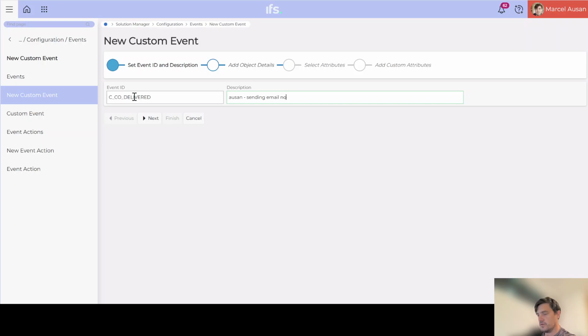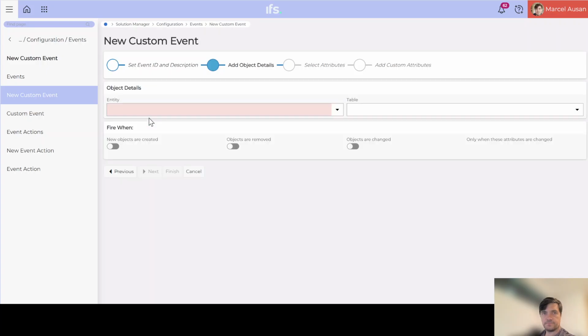Sending email notification to customer when CO is delivered. Okay. Then we click on next.